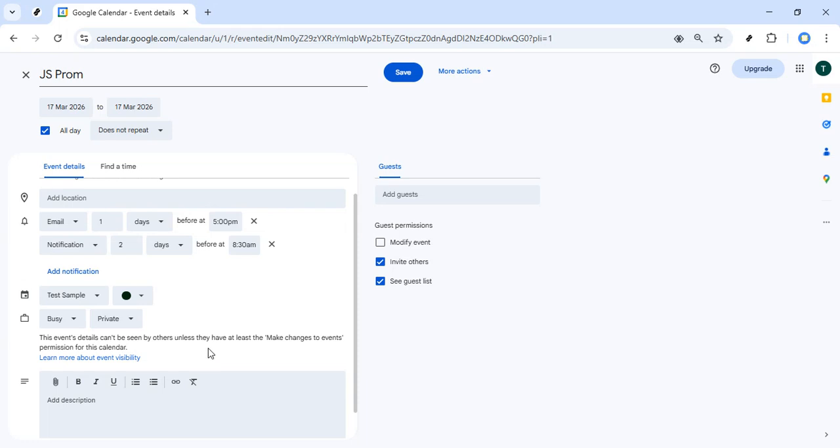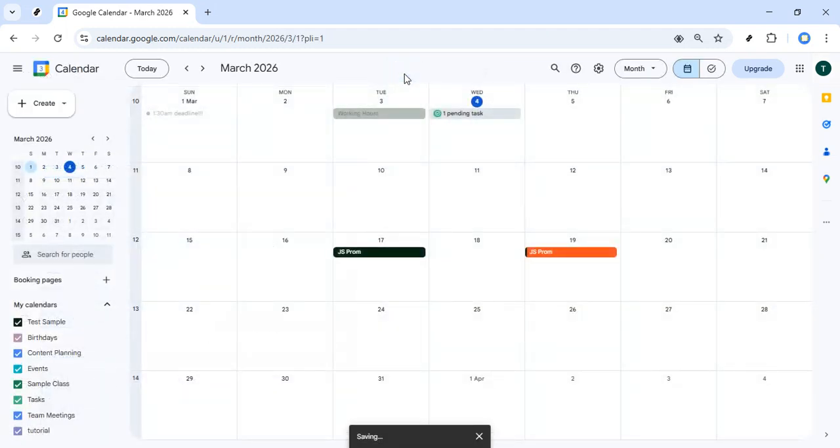After selecting private, take a brief moment to make sure you haven't accidentally changed anything else on the event page, like the time or guests. When everything looks good and the visibility is set to private, scroll to the top or bottom of the page and click Save. Google Calendar will update the event with your new privacy setting.